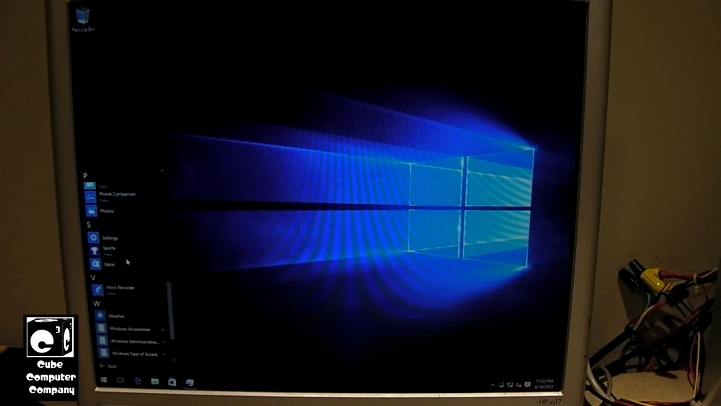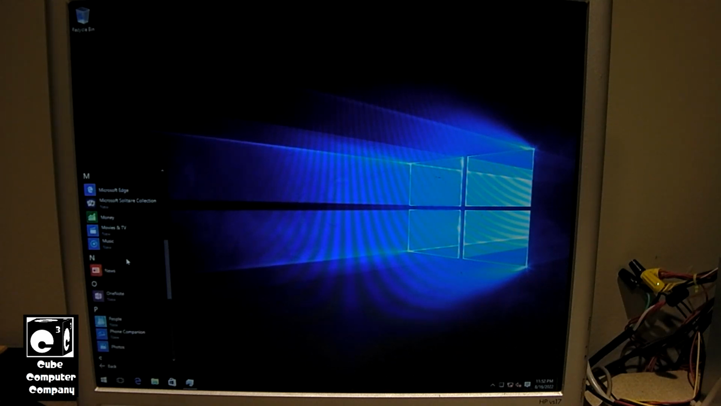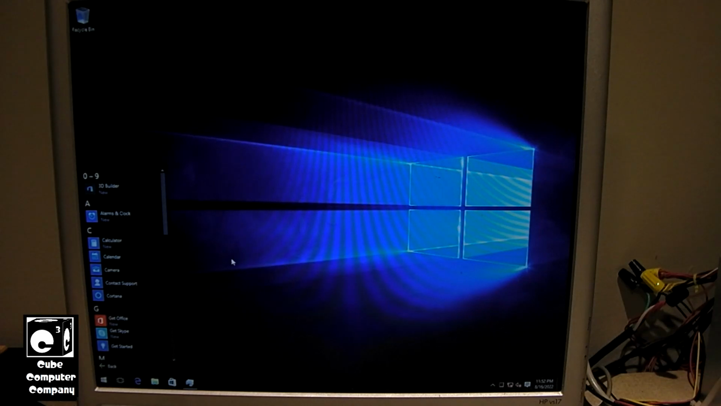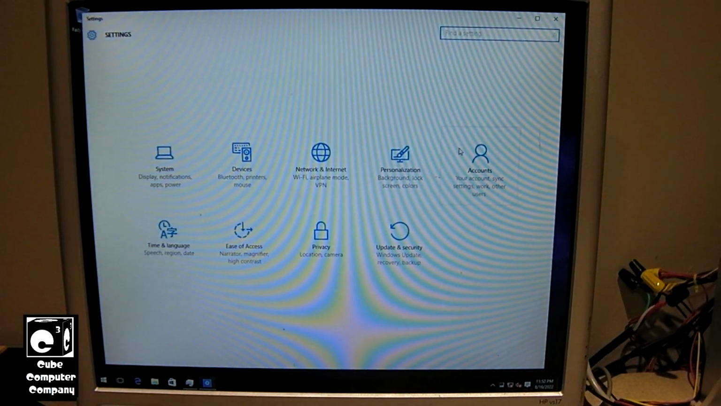Here's a quick look at what's included. Now the reason why there's not a whole lot of bloat on here is because we haven't connected to the internet. Once we connect to the internet, it would start downloading junk left and right. Maybe the original Windows 10 wasn't quite as bad for it, but yeah, it definitely would.